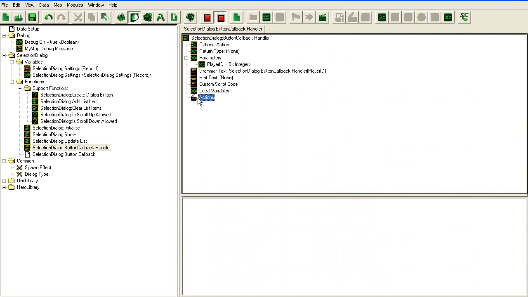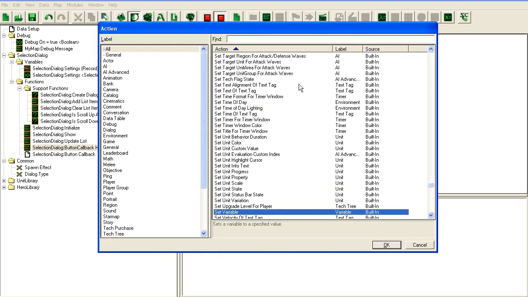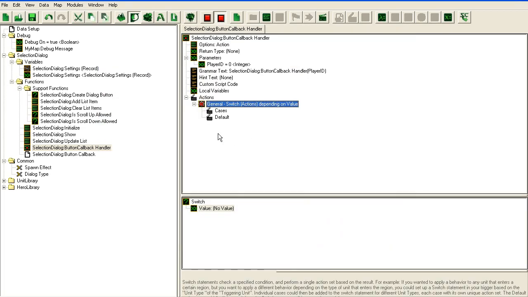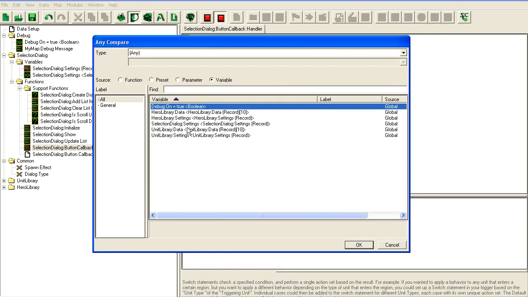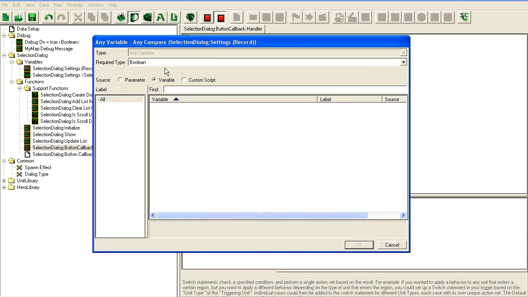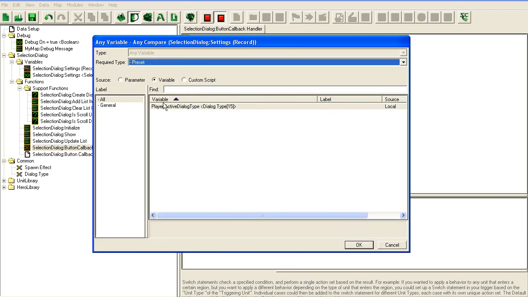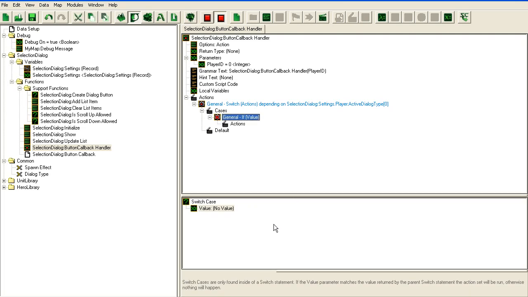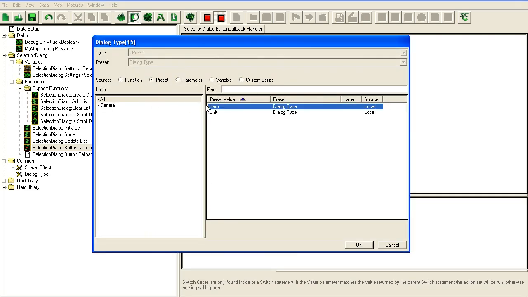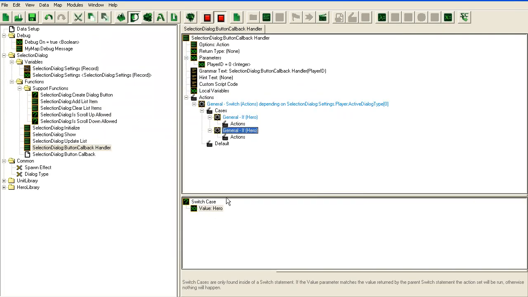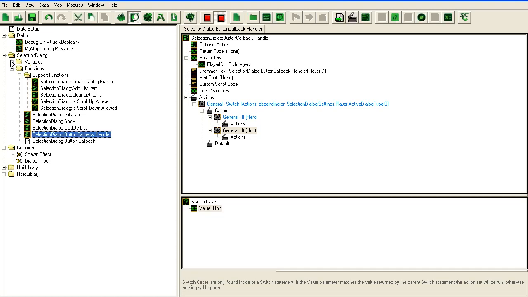So what we're going to do in here is avoid writing too much custom code inside this dialog. We're just going to write a simple switch in here that switches depending on the dialog type that we're currently set to. So here, if it's hero dialog showing, or if it's unit dialog showing. And then I will actually write the code for this.